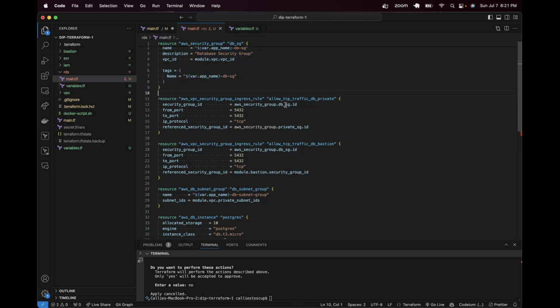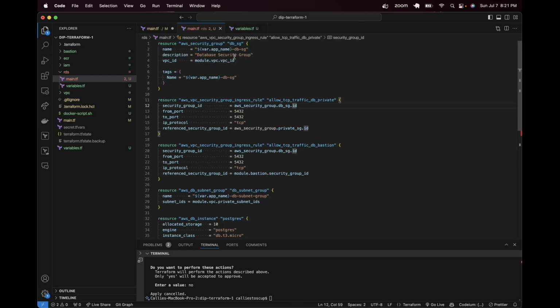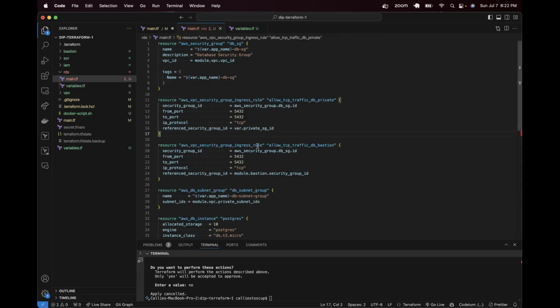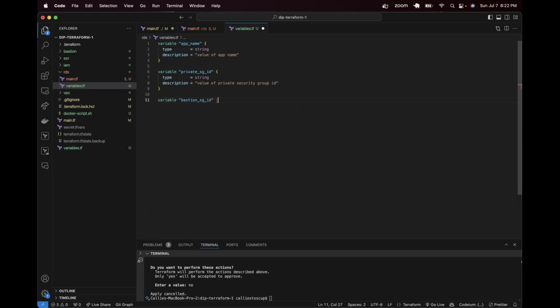All right. This is referencing the security group up here, so that's fine. So this is referencing the private security group ID. So we're going to change this to a variable. So we're going to say private security group ID. Let's add it to our list of variables. All right. Perfect. So that's just referencing security group here. This is then referencing our Bastion security group ID. So we want to go ahead and add that here as well.